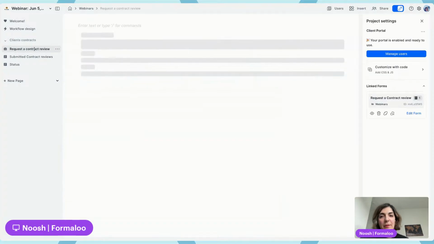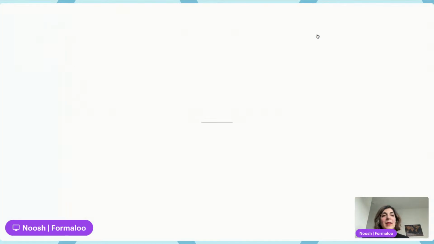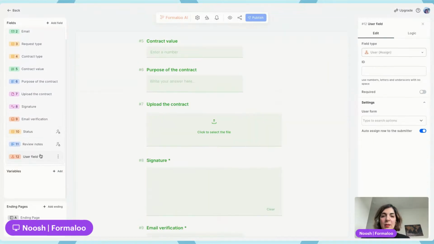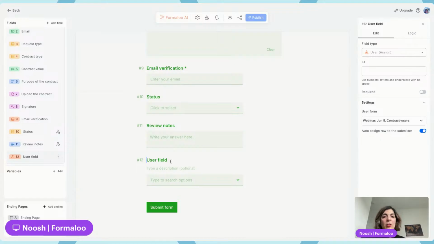If I go back to my form and edit the form, I will see a new field added to my form. It's called user field. This is because I selected it on that step. What this means is when the user submits this form, the portal user will be saved along with the submission. So Formaloo automatically understands and recognizes the portal user who is logged in and stores the user profile here.